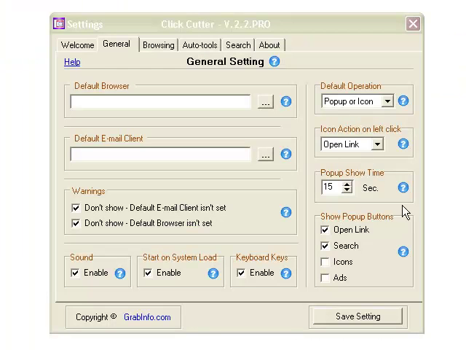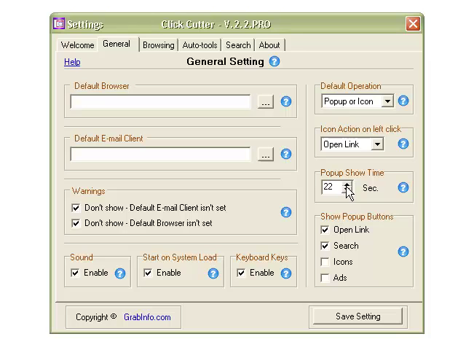The pop-up show time. This indicates for how long the pop-up will stay on the page and remain visible if you don't do anything with it. If you don't press any buttons and don't use the search menu, basically you just popped it up and didn't use it, it will stay for 15 seconds, then it closes automatically. You can change this time frame to any amount of time you like.